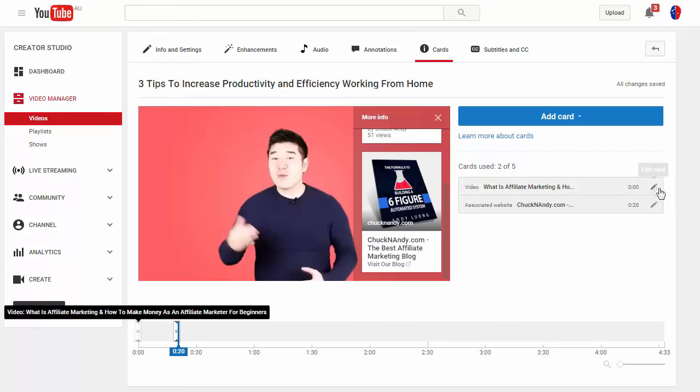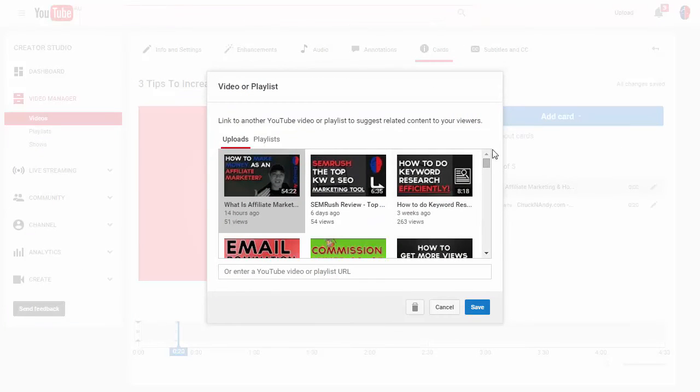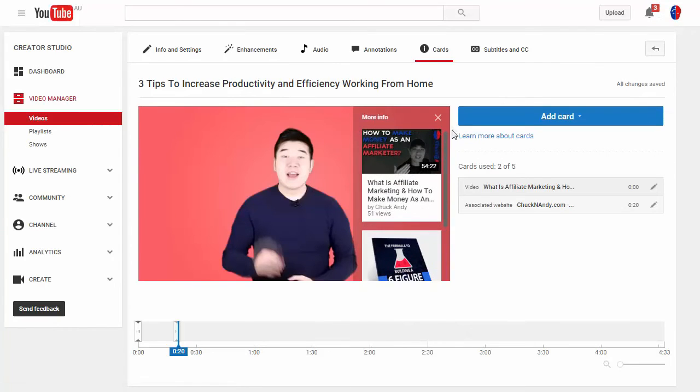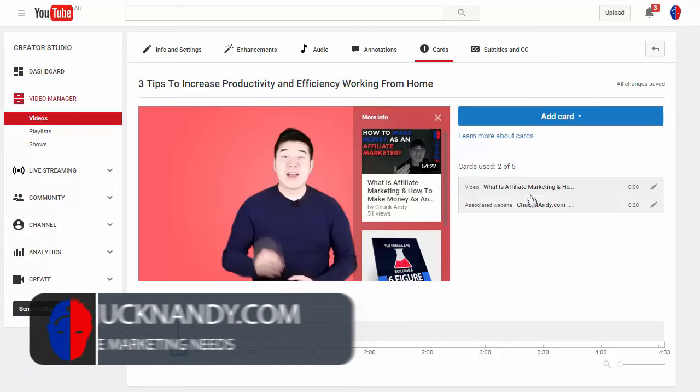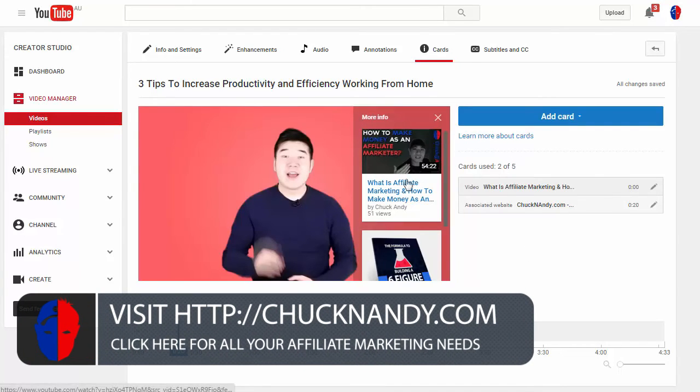Now, as for videos, if you click on the edit button, the same thing applies. You can choose different playlists or different videos, and that's all you can really edit. And then once you click save, this is what it looks like. So this is the card. You can add up to 5 cards in total. So as you can see, there's 2 out of 5.